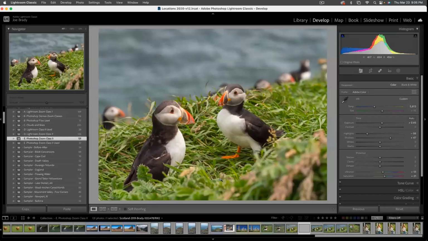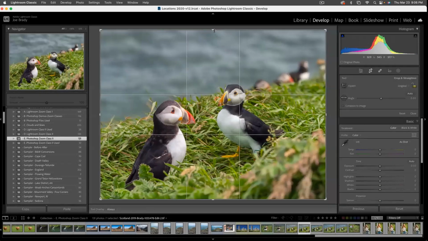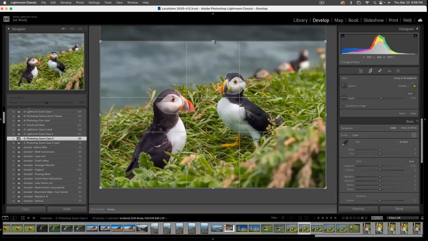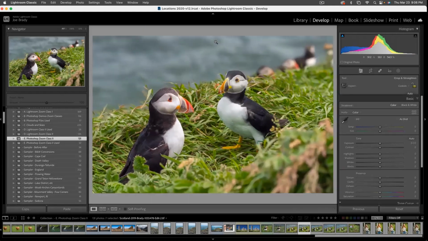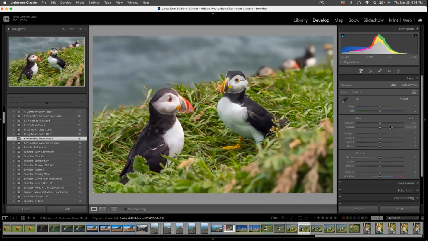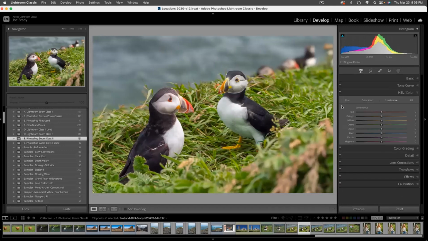So we tab over to Lightroom. Here's our new set of puffins. Let's hit R to crop. We'll figure out what the crop's going to be in a second, but let's take a look at the colors. Let's go to HSL. Let's see with the green what we can do. Which way do we want the green to go?